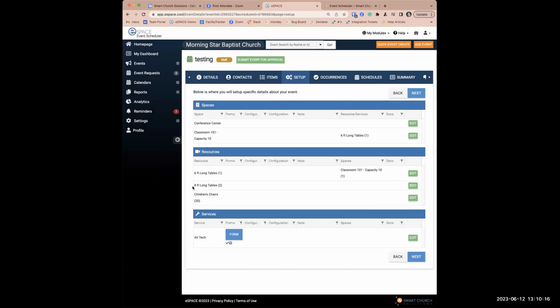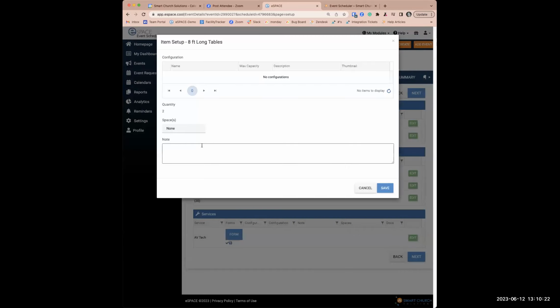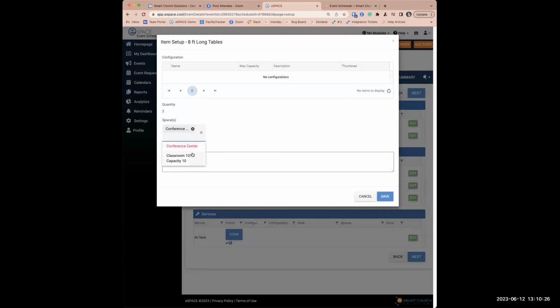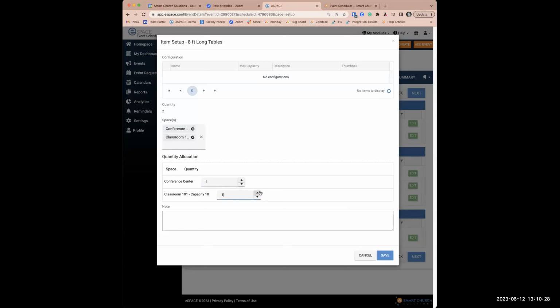And where did you click that? How did you get to that? You're going to click edit right here, the item. So for this, I've got 2 of these. It's telling me I picked 2, and I'm going to assign them to both spaces, and I'm just going to say I want 1 in each. Okay.